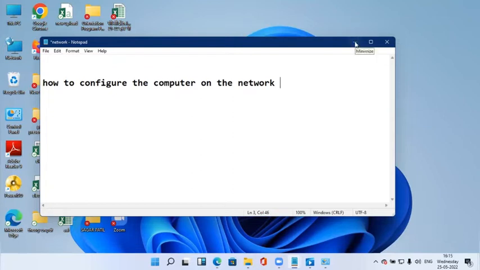Basically, to configure the network, we require different devices. Suppose a router is there, a switch is there, a hub is there, and most important is the wires. So let us learn today's topic, how to configure the computers on the LAN network.